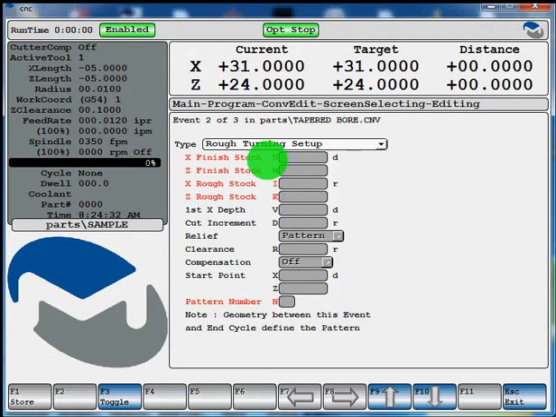And our first two fields of information are X and Z finish stock. In these fields, you're going to want to write an amount if you want to come back with the finishing tool after you rough it out. This is how much you'll take with your finishing tool. If you put both of these at 0, the roughing tool is going to cut it to your programmed dimensions. And your X and Z rough stock is how much material you're going to cut on your final pass with your roughing tool. So it's going to remove 10 thou on X and 5 thou on Z to get it to your final dimension.